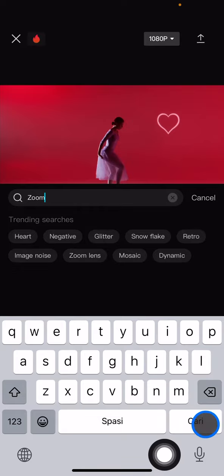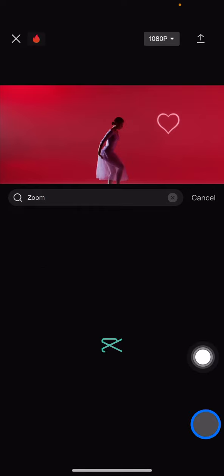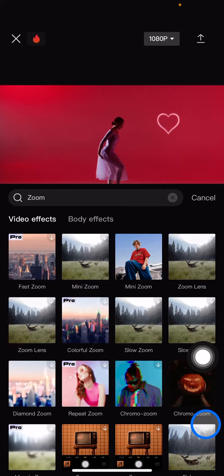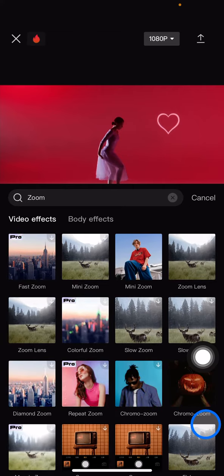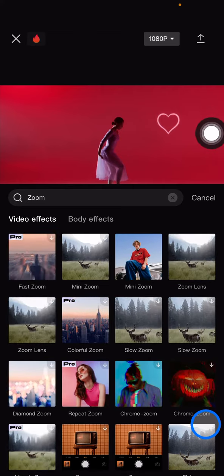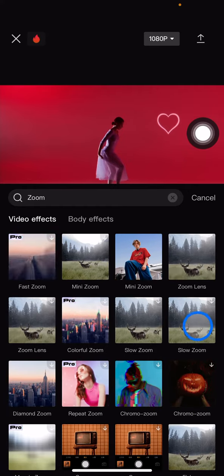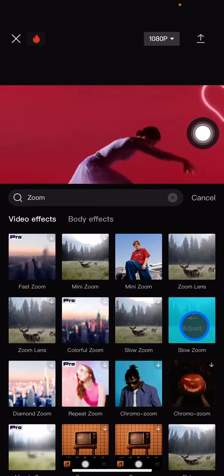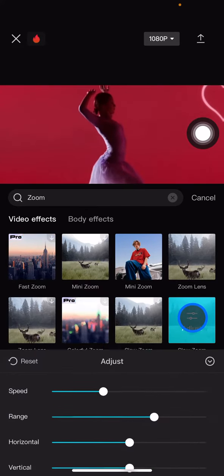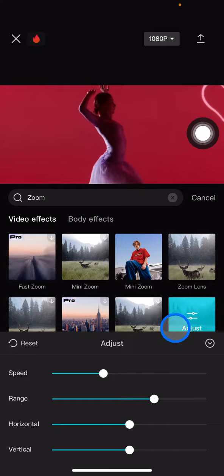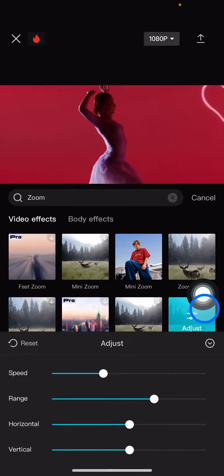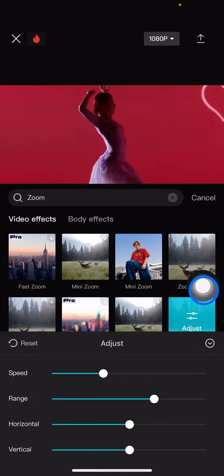and when you're done you just need to click search. And now there will appear a zoom effect that you can use. So if you want to make a slow zoom, just click this part, and you can also adjust it by double clicking on the same effect, and you can also adjust the speed. If you want to make it slower, just drag it to the left side.